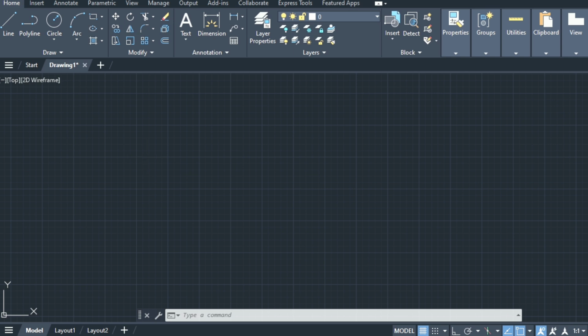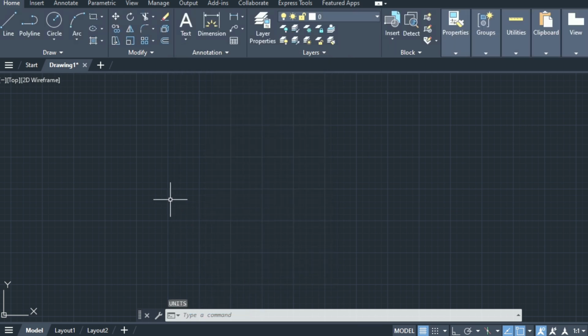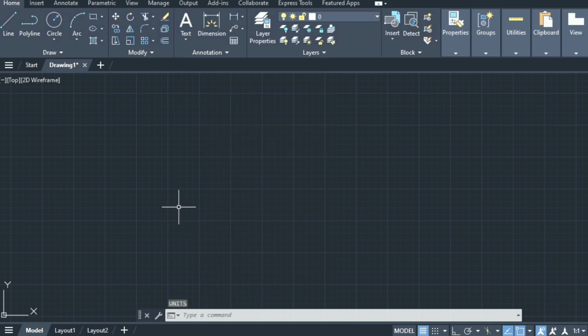If I go for architectural, if you type UN enter and set it to inches, then here 1 division will be 1 inch. So this is how we have to set up the unit. So UN enter. If I go for decimal and set it to millimeter, it will be in millimeter. Fine. So this is all about the millimeter.